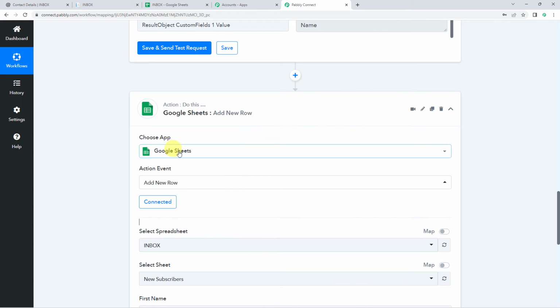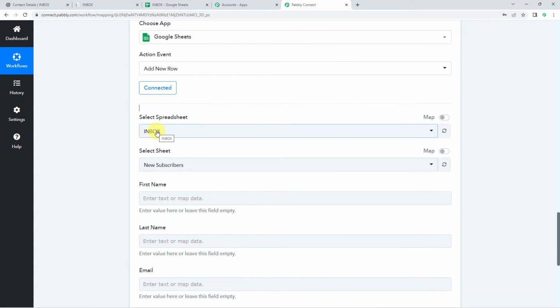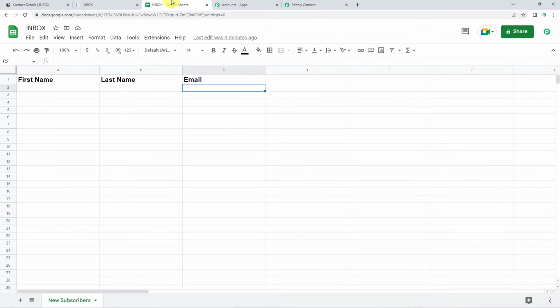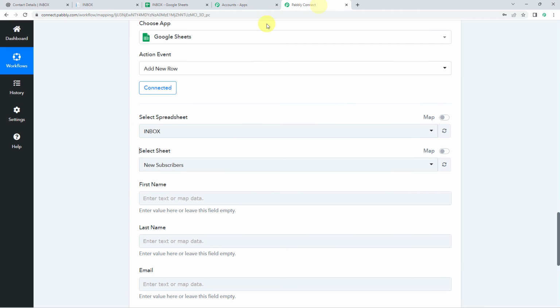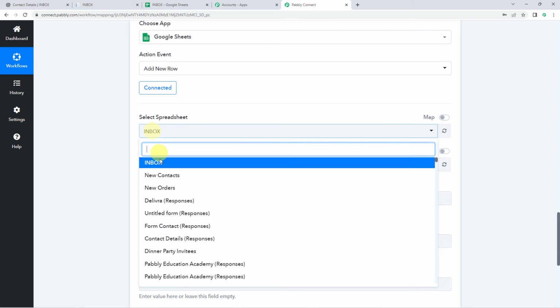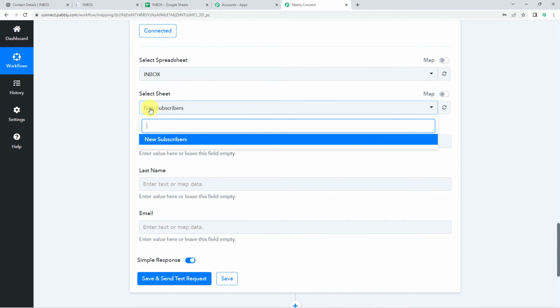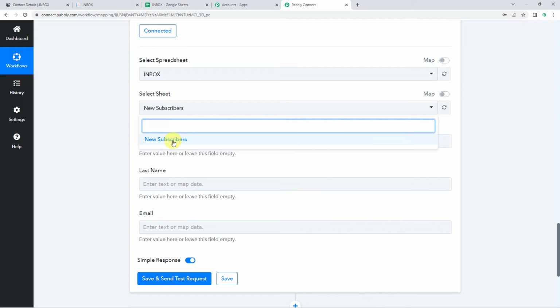Now as we have created a connection, here we can find all the spreadsheets that I have created in my Google Sheet account. So here we are going to select the spreadsheet that we have already created named inbox. Okay, so it is automatically selected. And here you can see that the sheet name is also automatically selected just because I have created a single sheet in this particular spreadsheet. If you have created multiple sheets, from the drop down select your specific sheet name.